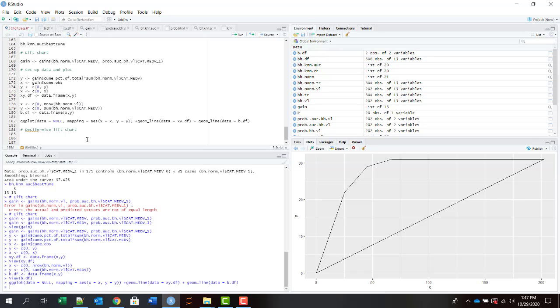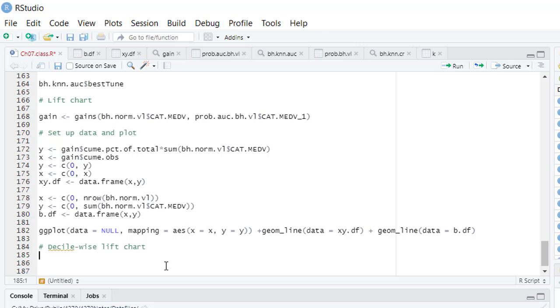Okay, and the decile wise would be a bar plot of, we take the gain dot lift, and these are in percentage, so we need to divide by 100. And the names come from names.arg, the gain depth. Okay, and then just for now, let me add.